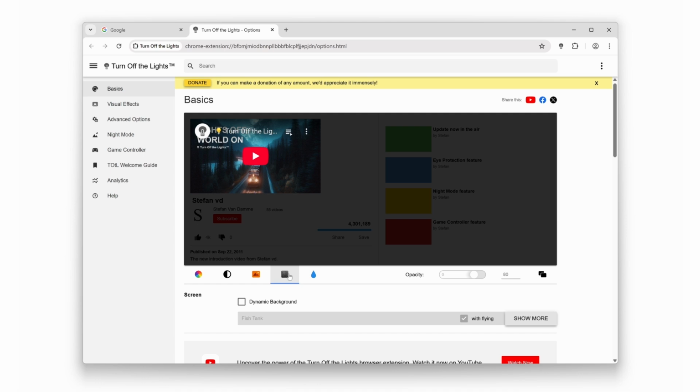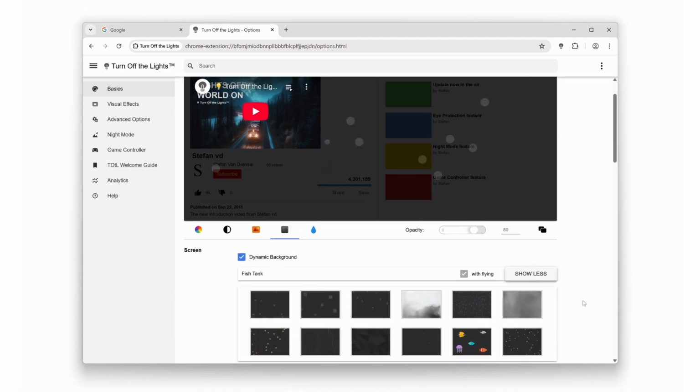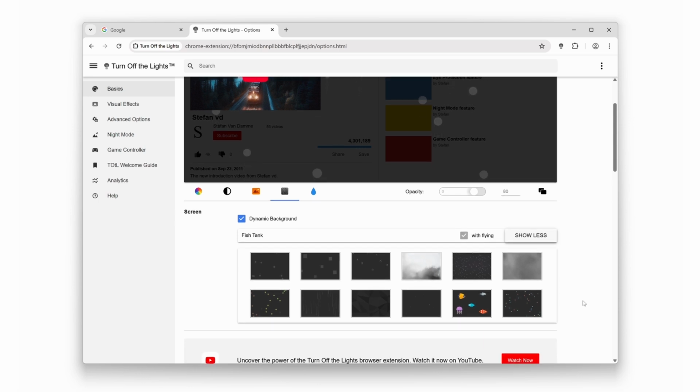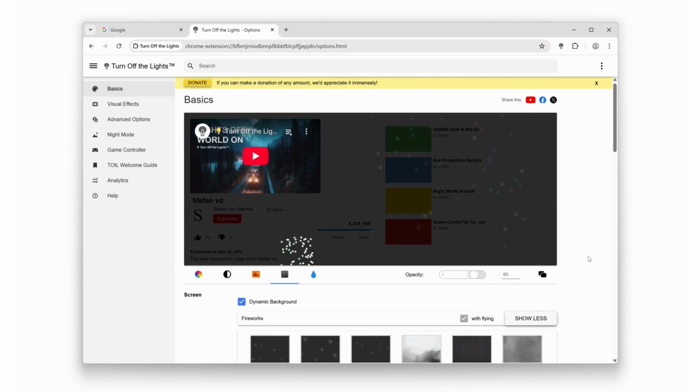Found it? Great! Now, click the checkbox to enable this feature. Next, click Show More to see all the different background options. Select the last one. That's the fireworks animation. Once you've chosen it, click the Apply button, and it will automatically save your selection.